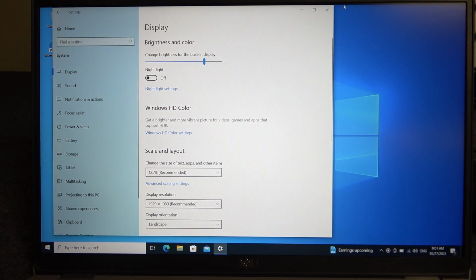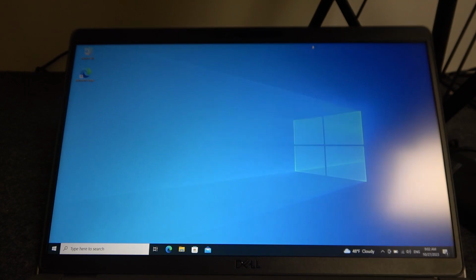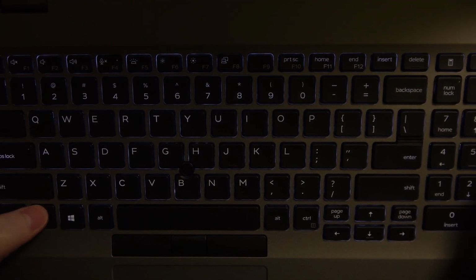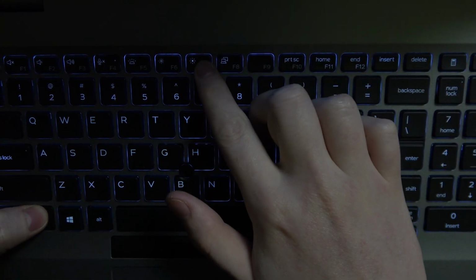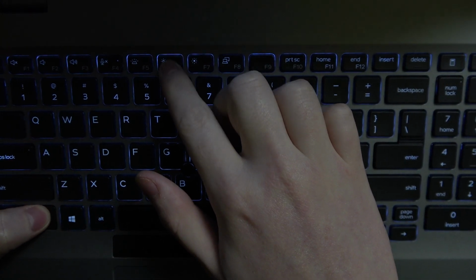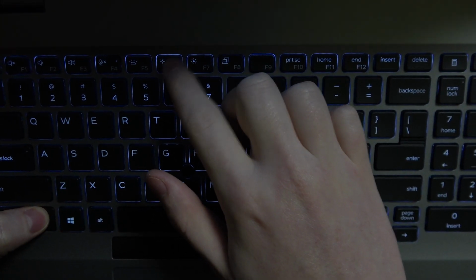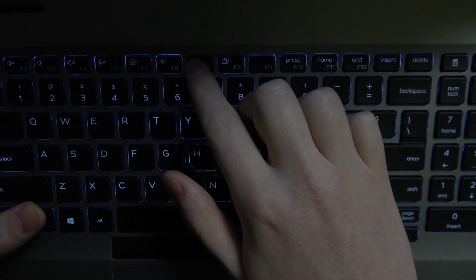And there's also other way to do it, and for that we can use the keyboard shortcuts. Now let's take a look. So we have the Fn button that we need to hold, and then there's F6 button and F7 button. If you click on F6 button, it should lower the brightness, and if you click on F7, it should increase it.